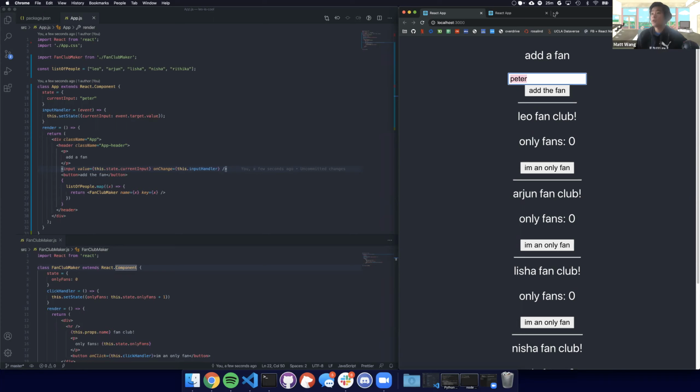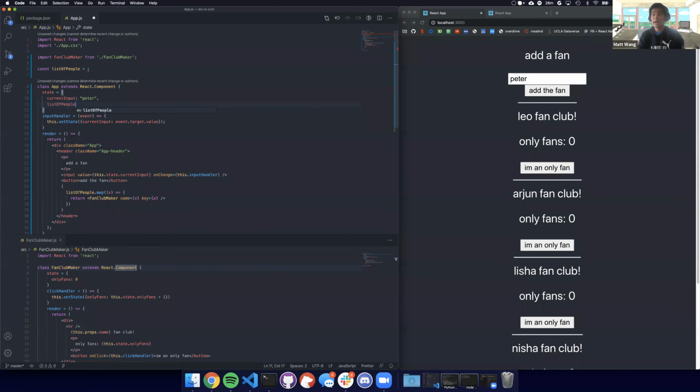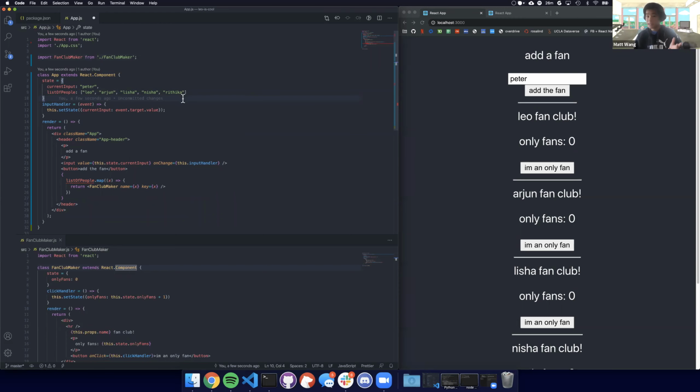But now we want this add the fan button to actually add something to the page. So here we need to do two quick things. The first thing I'm going to do: this list of people used to be a constant, right? I don't care about that anymore, so I'm going to move that instead into the app state. And it's okay for us to have a default with some stuff in it. I don't really mind. But this is important because we're going to want to change this array later, right? If we don't put it in our state, then if we change it, React doesn't know and it doesn't work properly. So again, the state is the single source of truth. Then down here, I'm just going to change this to now use the new variable name.